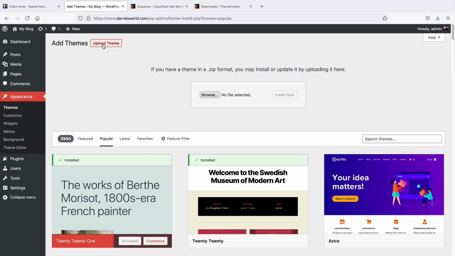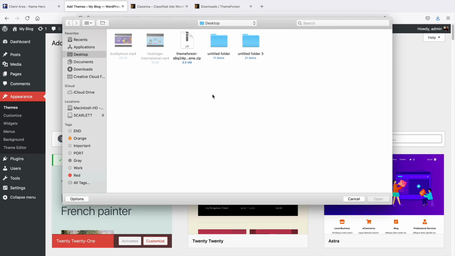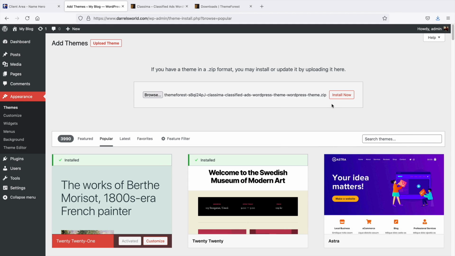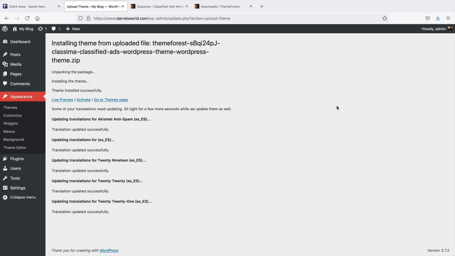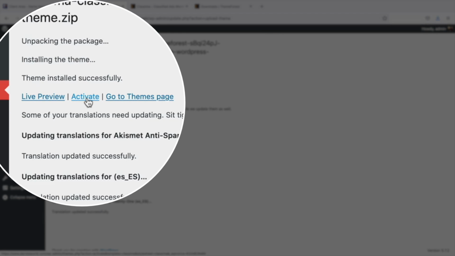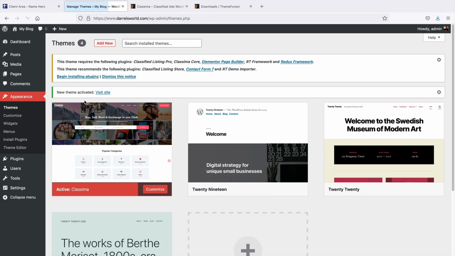So right here, you'll click on Upload Theme and click on Browse. Then you'll go ahead and find the file that you downloaded, which should be a zip folder. So it should look like, I think this is it, right? I'll click on Open, and then you'll click on Install Now. Once that happens, it will install the WordPress theme onto your website. All right, cool. Once you've installed the WordPress theme, right here, you'll click on Activate. And awesome, we have now installed the Classima WordPress theme onto our website.